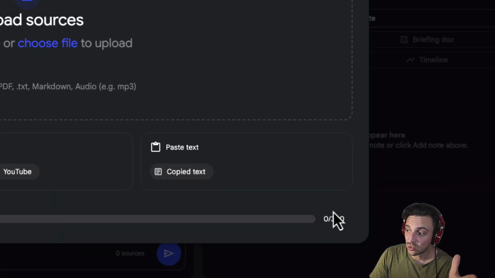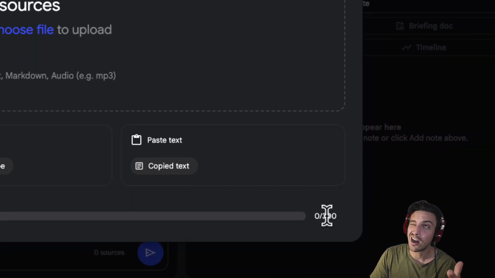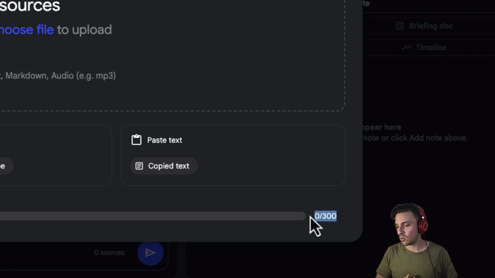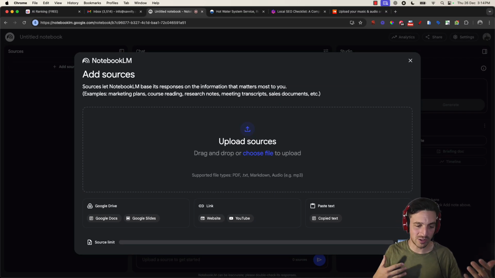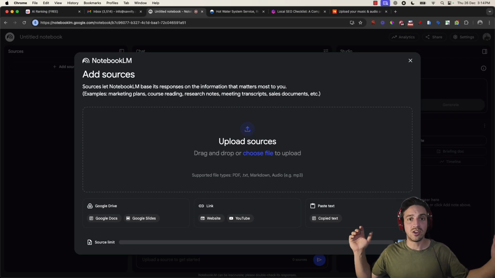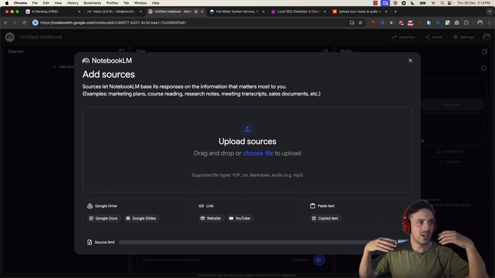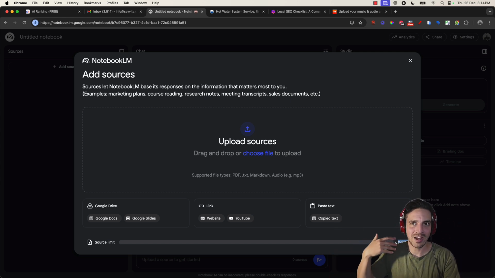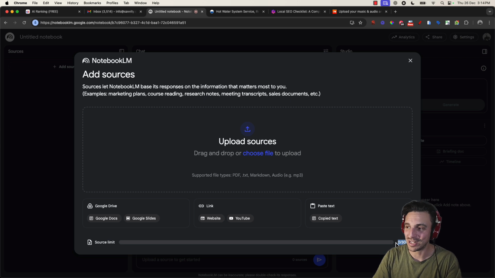They've increased the source limit. It used to be 50 files, if I recall correctly, that you could upload, and now you can upload 300. So let's say this example is SEO, but you're a teacher or a university student. You can upload all your notes and all the lecturers' files there, and start having conversations about all this information and learn very quickly. You can also add audio files as well, which is really handy.